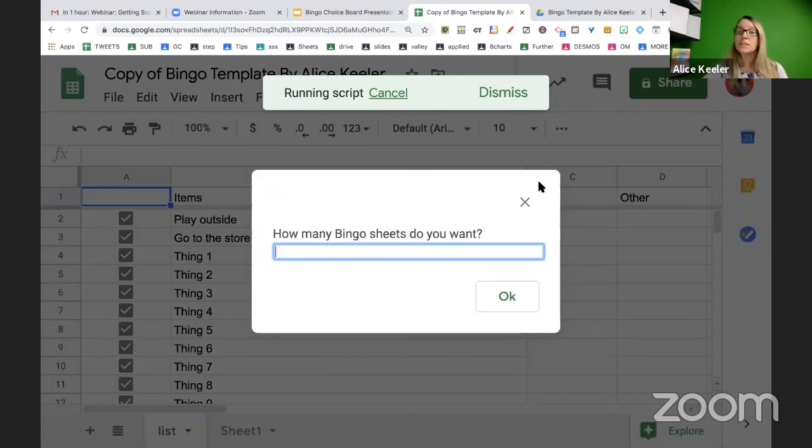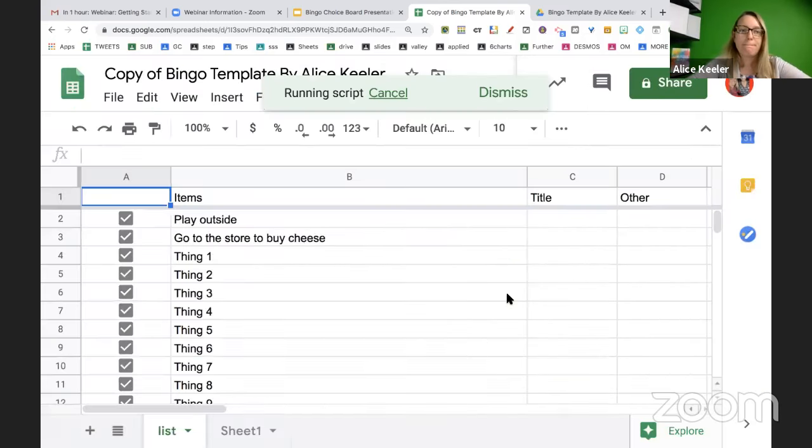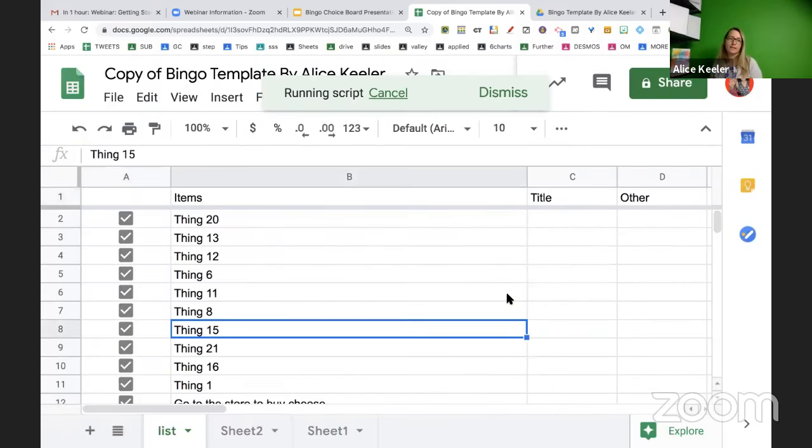How many bingo sheets do you want? So say you're in a class of 30, I'm going to put 30. That will take a while to make. So, just for the purposes of this webinar, it goes pretty quick. So I'm just going to put 10. And let's see what happens. We're going to wait for it.